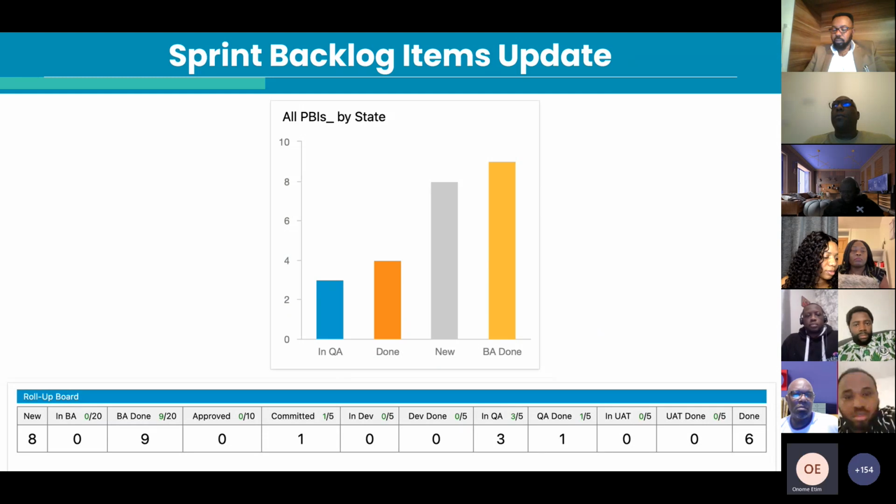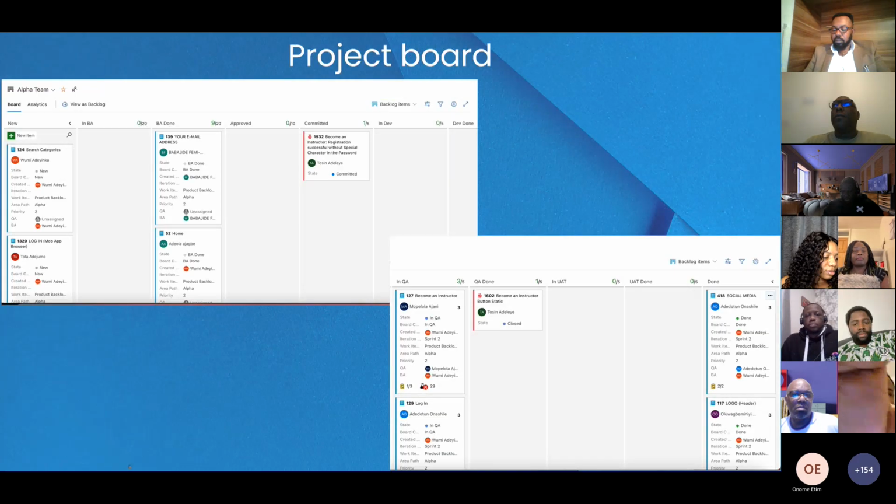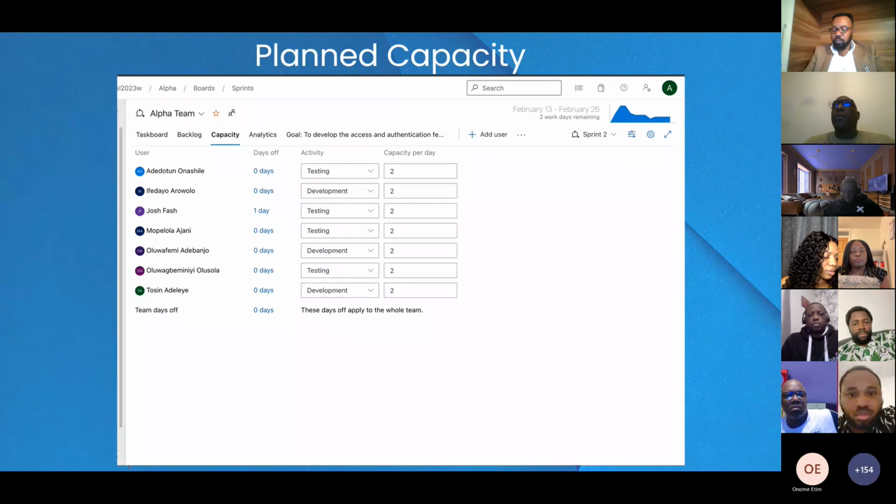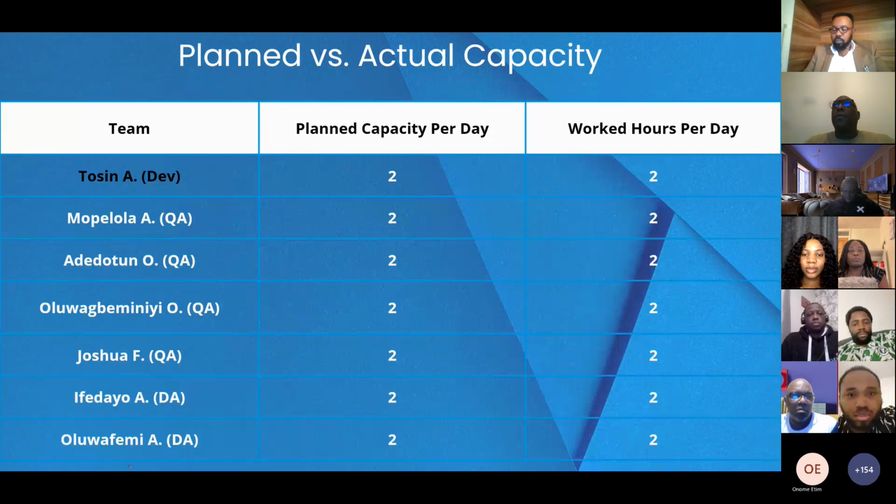So here are screenshots of our sprint backlog and our roll-up board. Next. Here's a screenshot of our project board. Next. Plan capacity. Next. And this is the plan versus actual capacity for the testers and the developers.